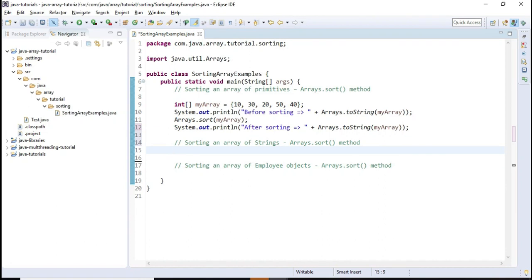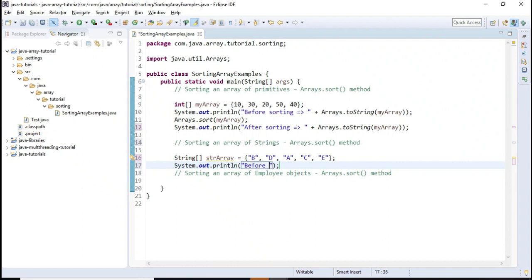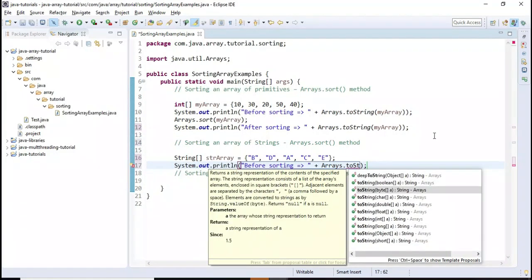Okay, now let us see how to sort an array of string objects using Arrays.sort method. So we'll see how to sort an array of string objects in ascending order as well as descending order. So here what I will do, I will create a string array here. I'm going to call it stringArray like this, and let's initialize this string array with a few elements b, d, a, c and e. Alright, now we'll print this array before sorting, and again we are going to use Arrays.toString method. So this will print the array as a string to the console.